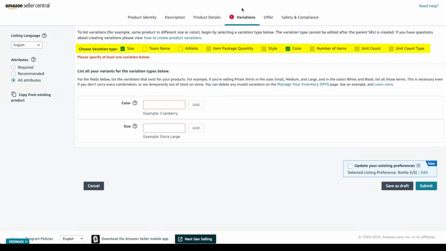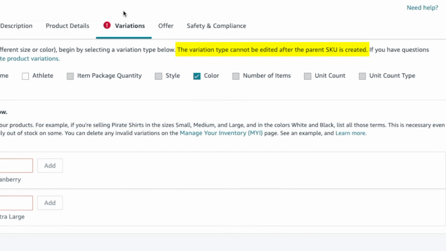Again, I'm selling different colors and sizes. Size and color are pre-selected. But take note, it says here, the variation type cannot be edited after the parent SKU is created. What that means is, once you've chosen the attributes here, you won't be able to change them later, as what we're doing right now is creating the parent listing.